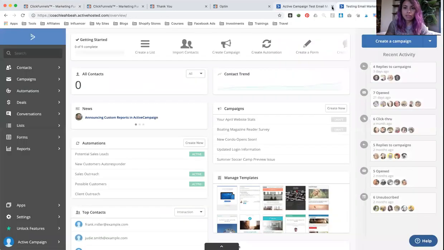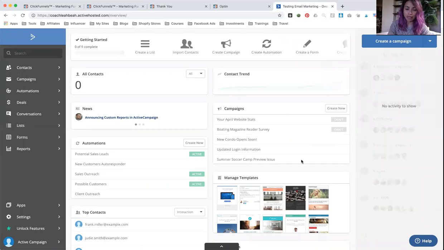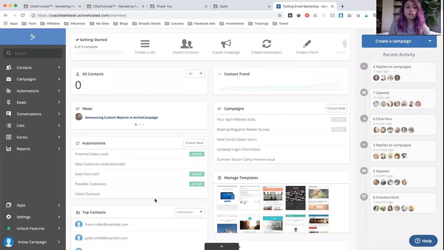ActiveCampaign account. So this is what it would look like once you have signed up for a new ActiveCampaign account. So we are going to integrate your ClickFunnels front end with ActiveCampaign on the back end. So when someone opts in to your funnel, the ActiveCampaign back end is going to be the one that does all the email marketing for you, that sends it to the person's inbox.